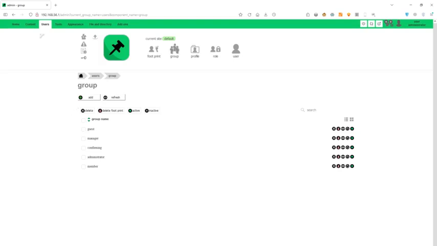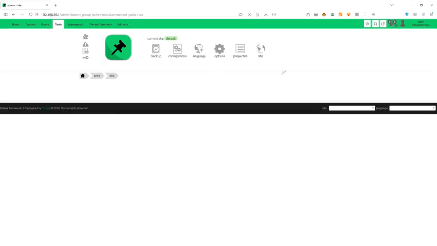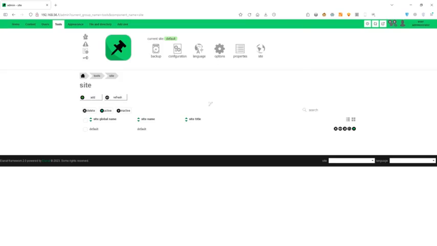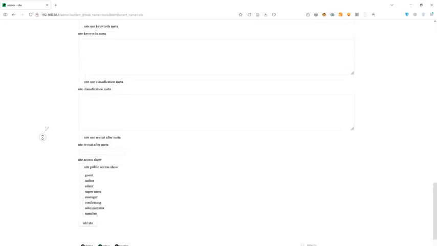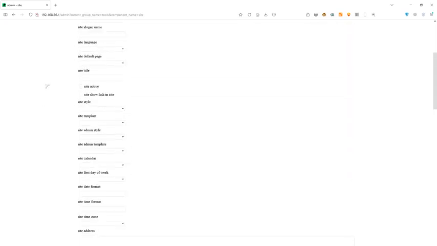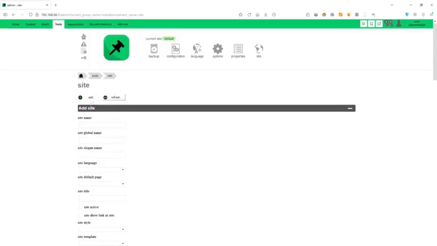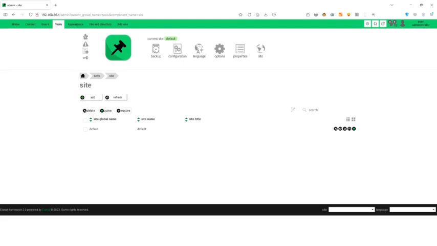Site. By adding multiple sites in the site component, multiple websites can be implemented on one domain. Each website will have its own language, template, style, pages, logo, calendar, clock, categories, menus, etc. And some items can be shared between websites. The site component supports role access.